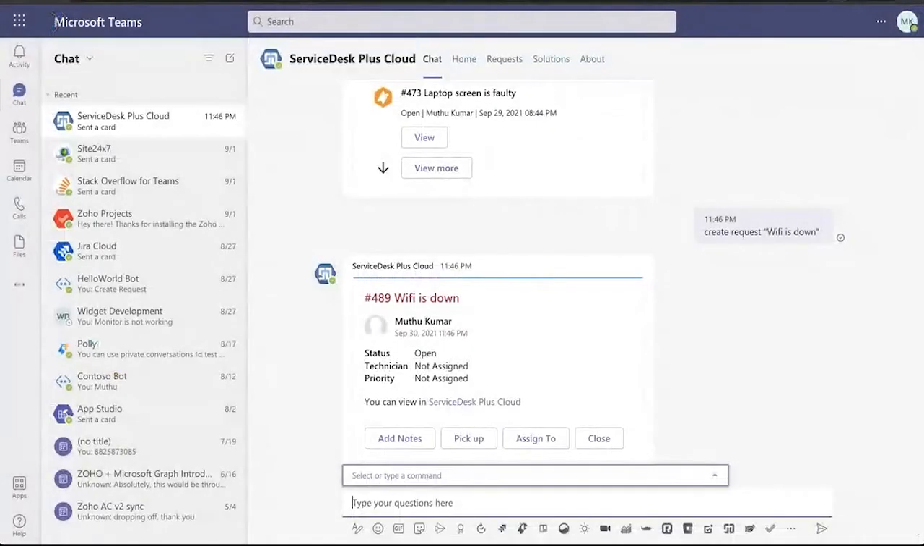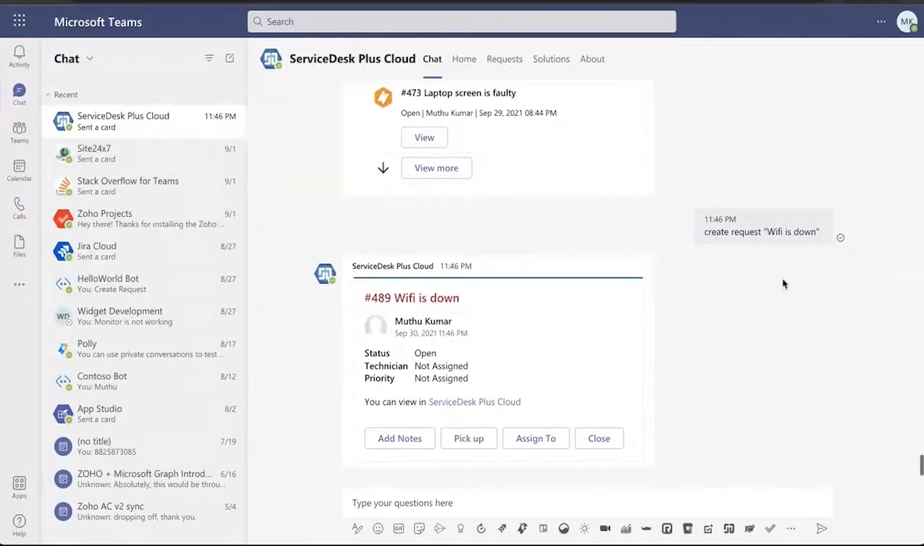So I don't need to do it right from there. Another thing is you can set up automations in Service Desk Plus to automatically assign the ticket, but I have not set it up right here. So I'm going to show you how your technician, or let's say the IT supervisor, can assign or perform ticket actions right from here. So first of all, we saw how a requester can create a ticket just by typing in the command and then specifying the ticket information like Wi-Fi is down.